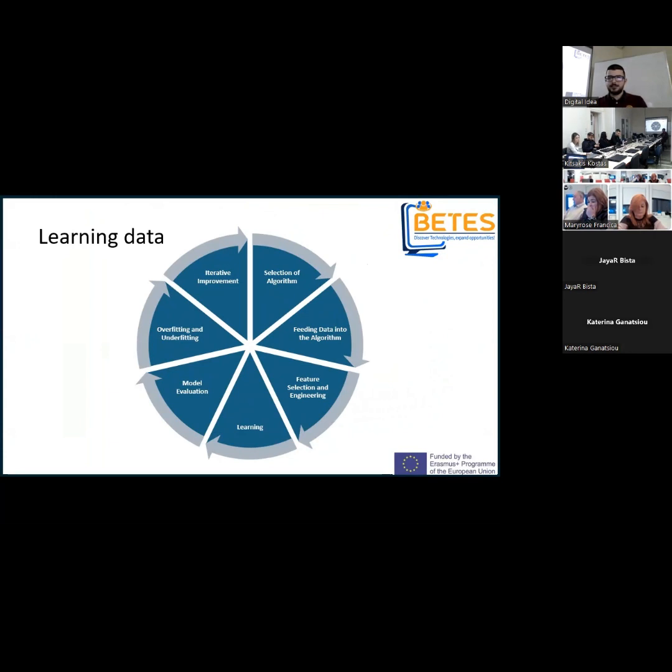Again, just for reference, we can see that first we select the algorithm, we fit the data into the algorithm, we do the feature selection and reading, the model learns based on those data, we evaluate the model, we may have to perform overfitting or underfitting correction, depending on the case. And finally, iterative improvement. So we improve with each repetition of the cycle.